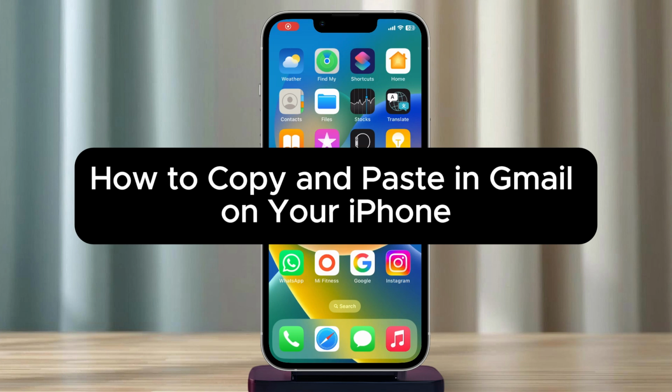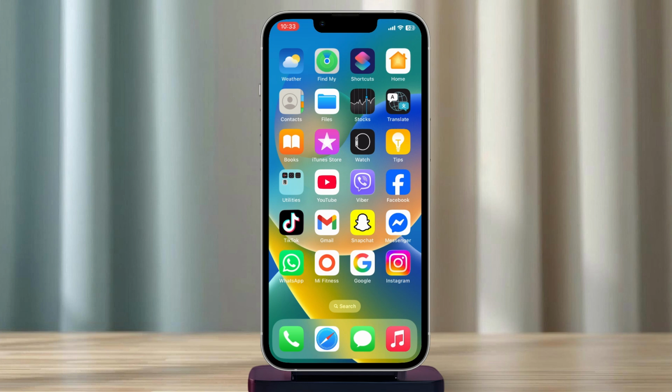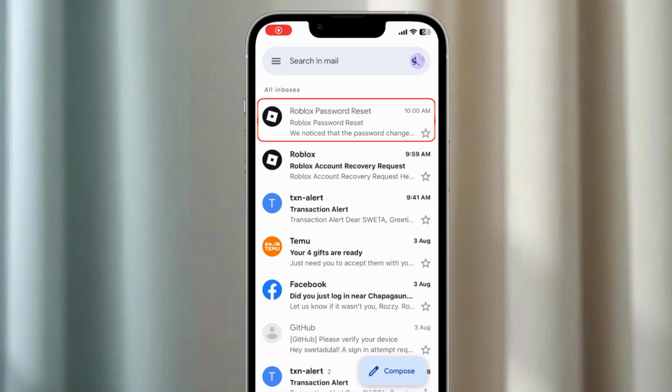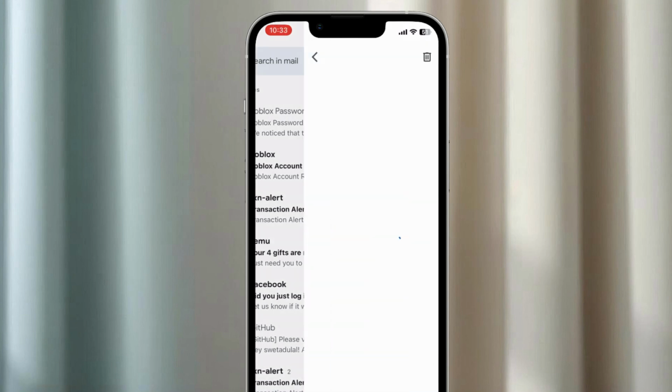Want to copy and paste text in the Gmail app on your phone? In this tutorial, I'll show you how to copy text from an email and paste it anywhere on your Android or iPhone. First, open the Gmail app on your phone. Next, open the email that contains the text you want to copy.